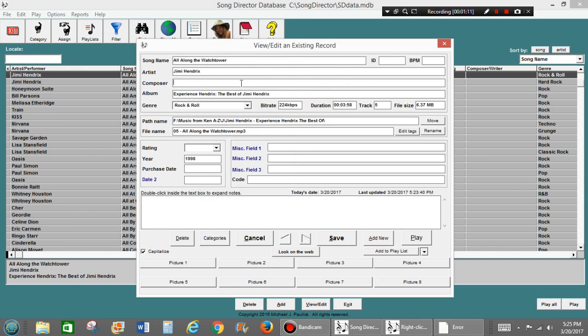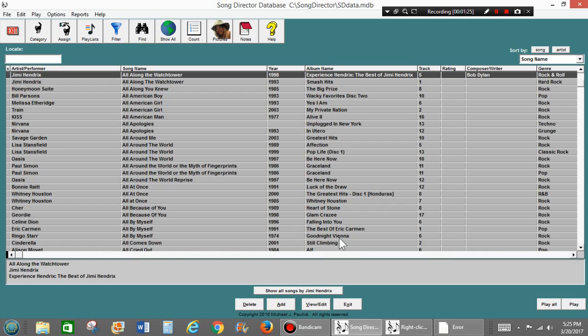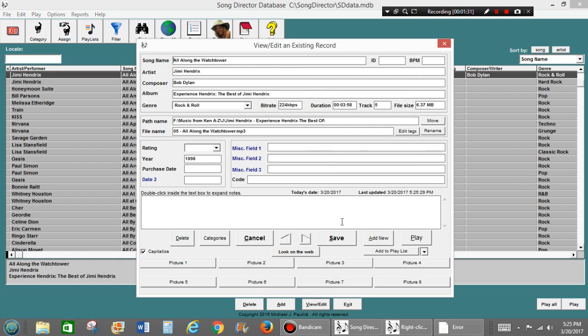And I'm also going to go over here to the Song Director Edit Record screen. And we're going to put in Bob Dylan, which is the composer. And we're going to hit Save. So now if we go over here, up again to view edit, we have the composer Bob Dylan.